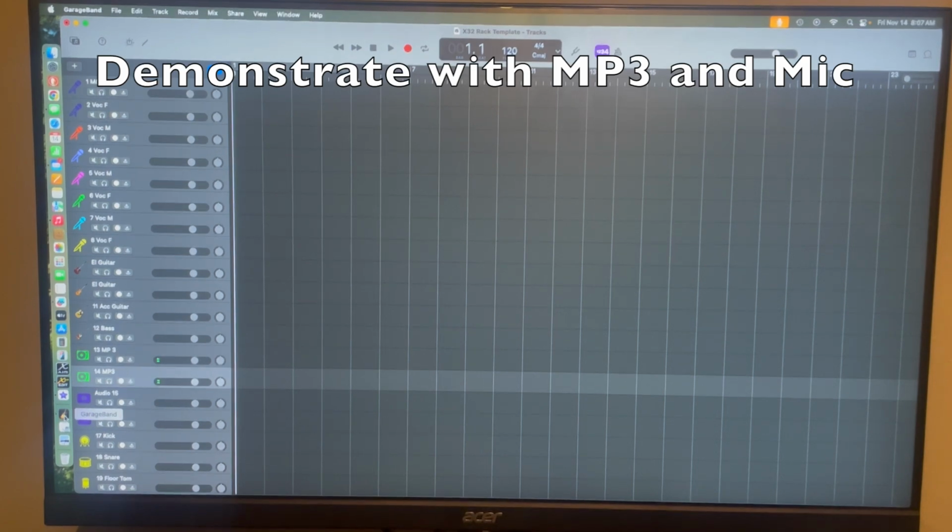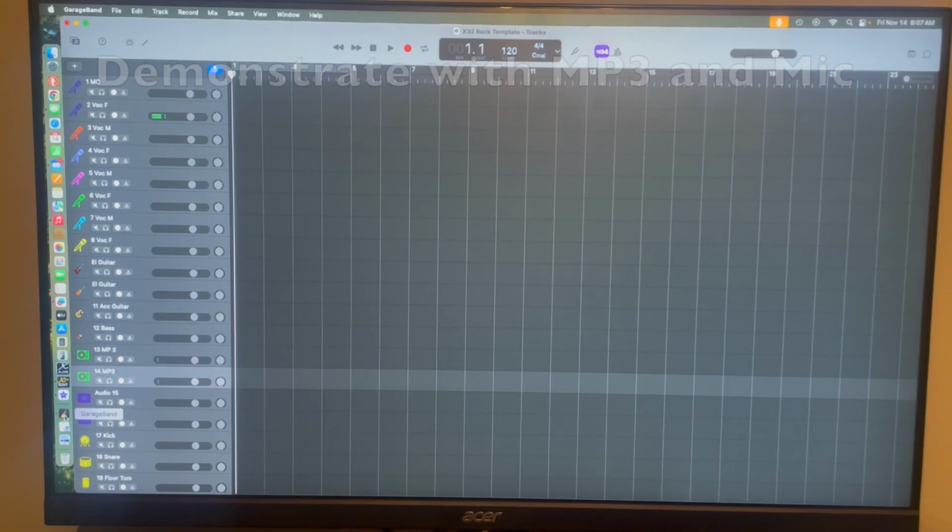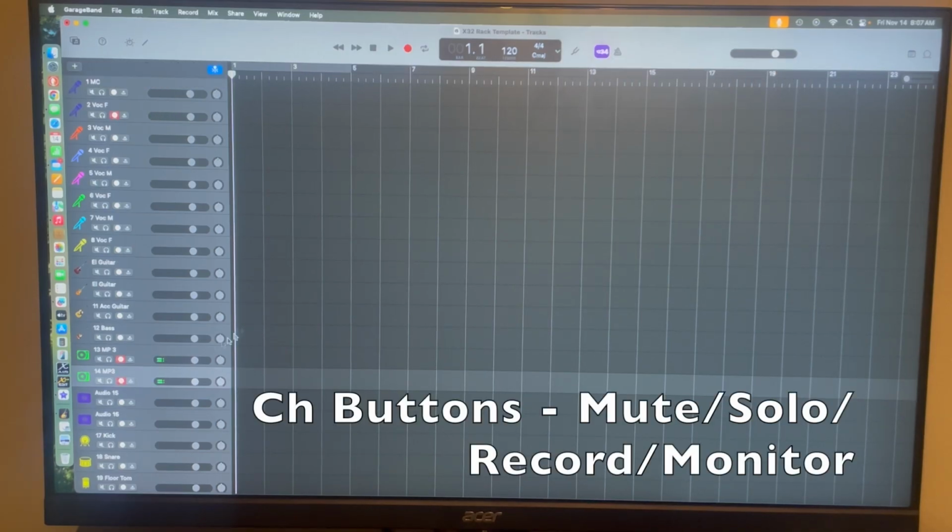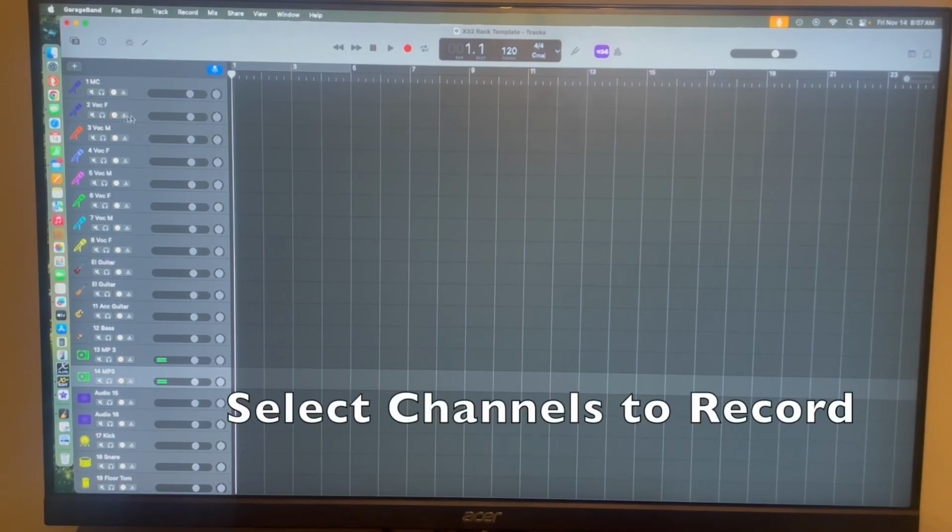For demonstration purposes, I have connected my MP3 player to channel 13 and 14. I have a mic connected to channel 2. Select channel 2. There are 4 buttons on the channel: Mute, Solo, which looks like a headphone, Record, and Monitor. Select the Record button on the channel.